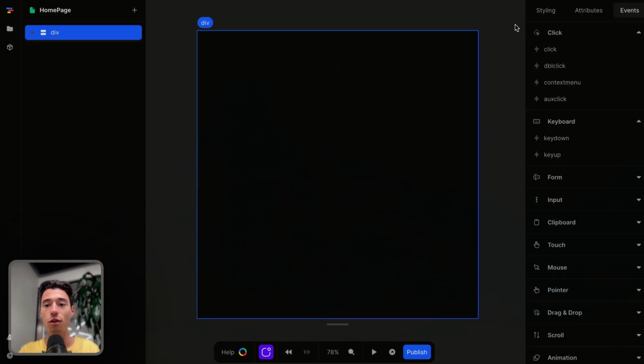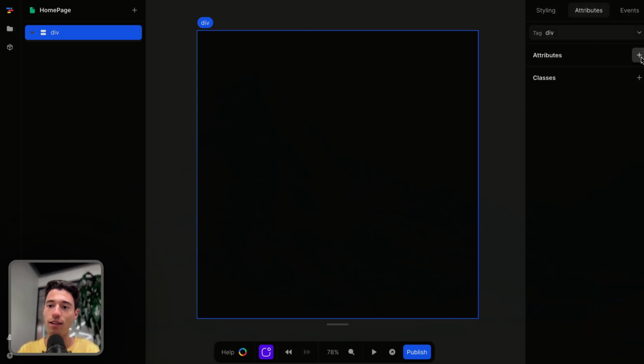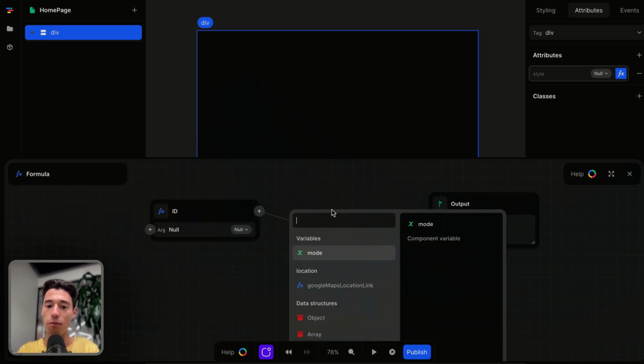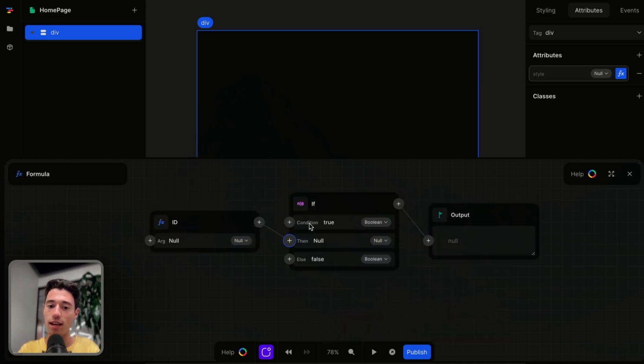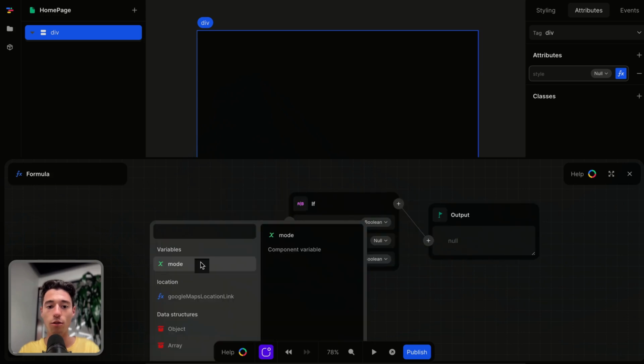And now I just go on my div block and I can write a nice formula. So let's go to attributes here and let's add a style attribute. That way we can programmatically override the color of the component based on conditions. So we go to fx, this is where we do our formula. And now I can simply click on plus and add an if statement. Let's delete this one. And I go on the condition here and I go to mode.